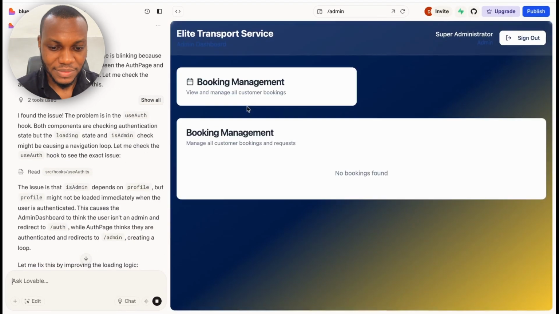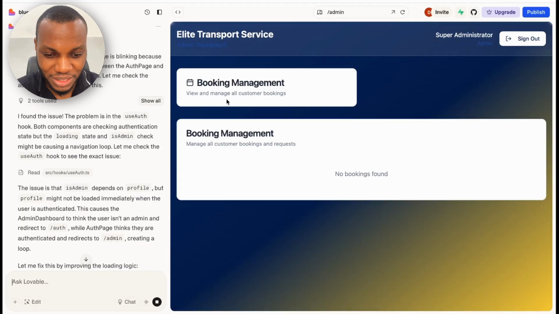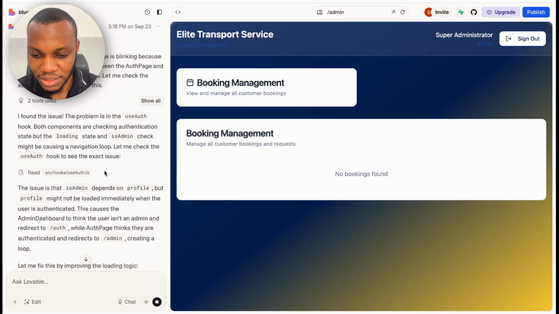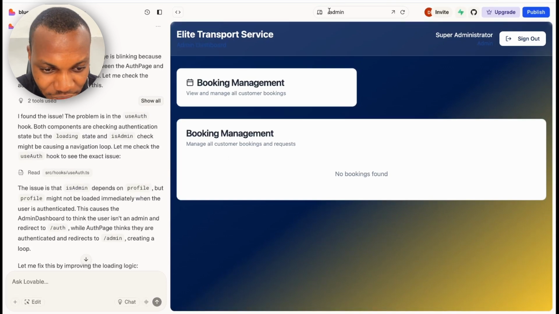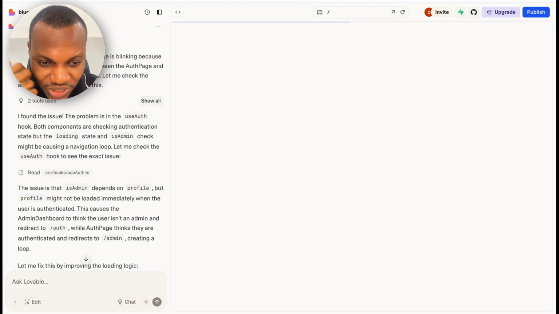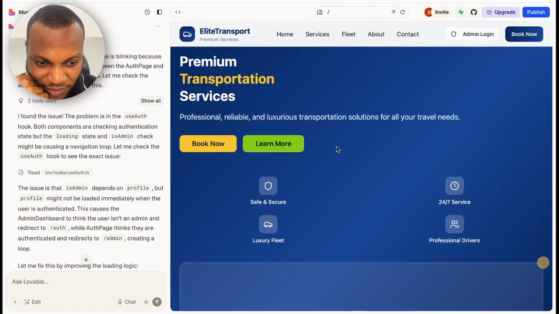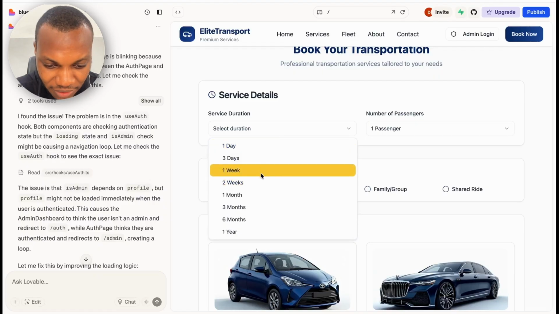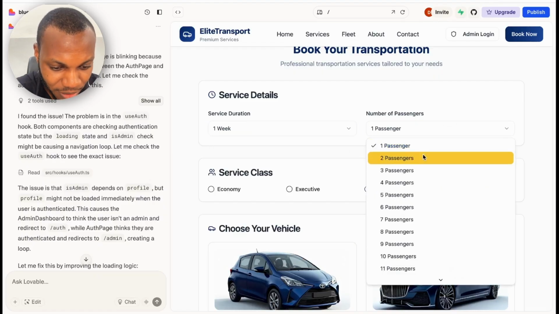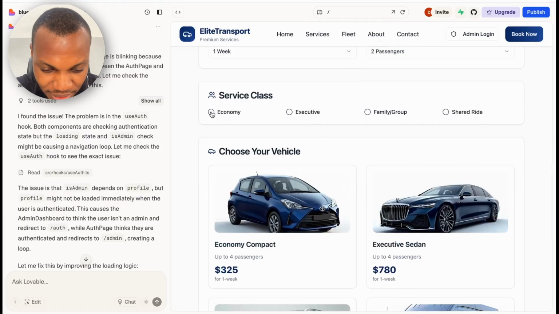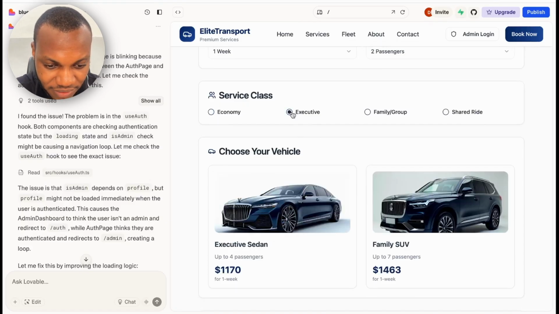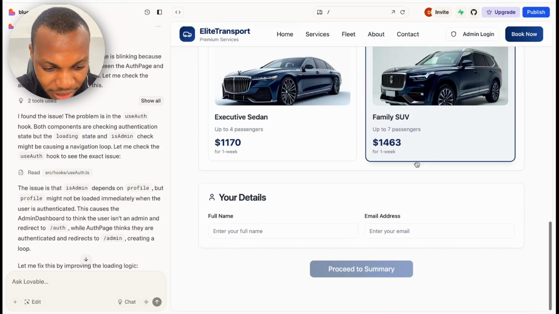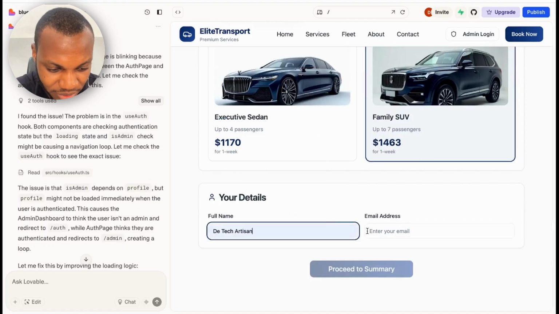And yeah, this is our super admin dashboard. Currently there is no booking. So this is what we have. When we go back to our home page, we have this. Let's go ahead and make some selections and see if our application is complete. I'm going to do this, then I select executive, and then I select this. I'm just going to post any name.